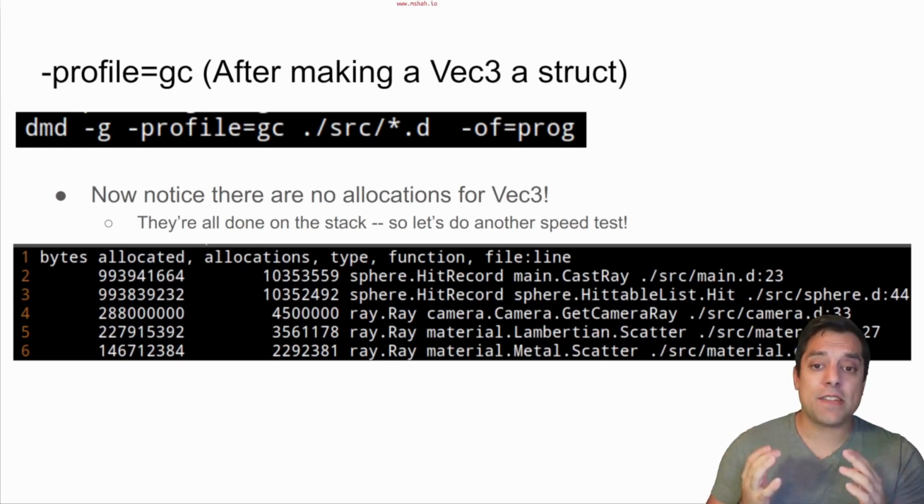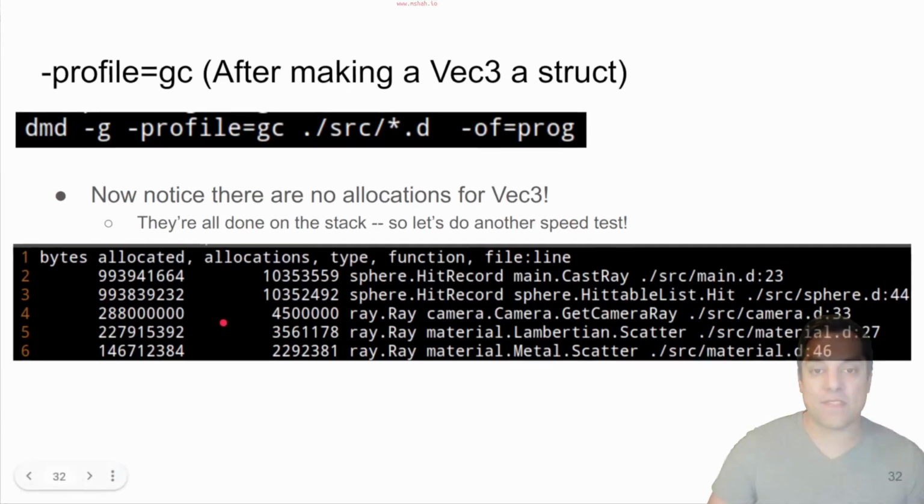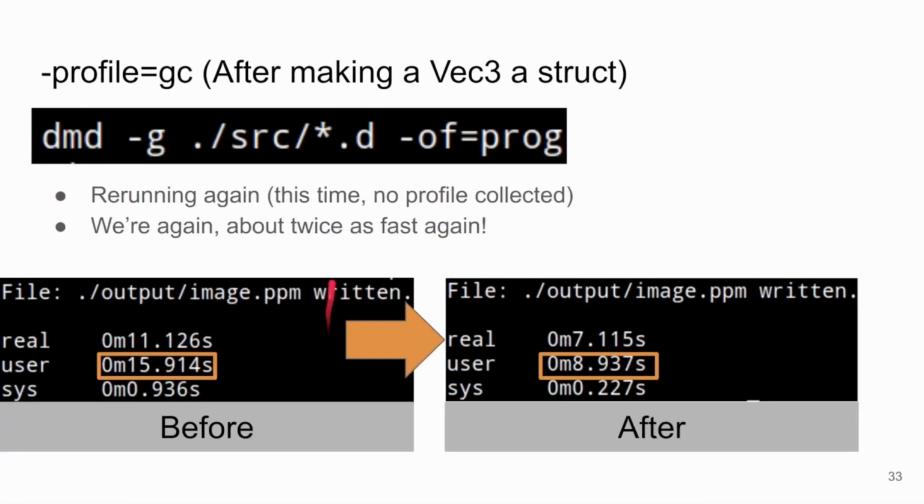So no allocations for vec3, and let's go ahead and see how much that improves our speed. And just like that, by making it a struct, being very specific and improving our design, and then also getting rid of the allocations, we're cutting our speed in half again. So we can already see that the user time spent in this process is roughly half at this point. And importantly, we'll see that the system time is also decreased here.